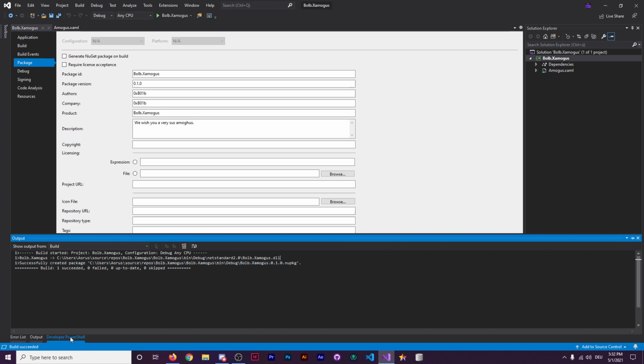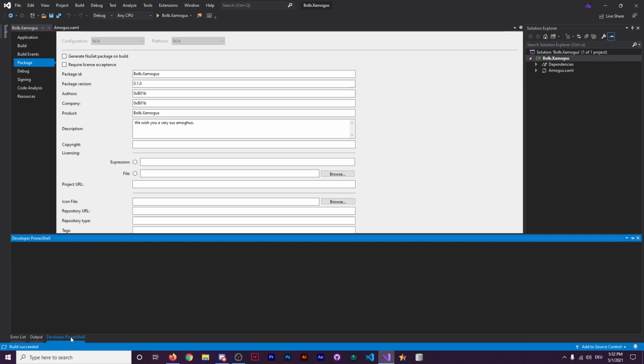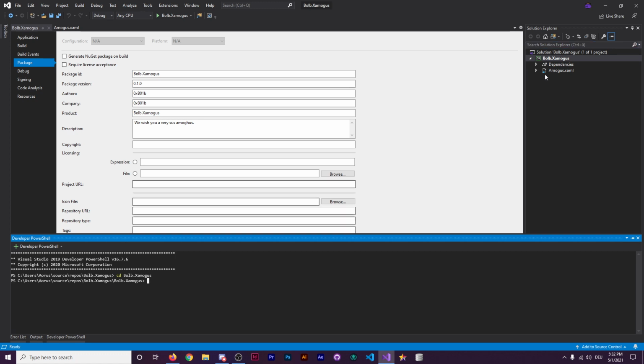And now where we need to go is to developer PowerShell. And we need to navigate over to this file, and we need to actually push it to NuGet. So it is located firstly in your project, so bald.xamarin.Forms. We want to cd to there. Xamarin.Forms, right? So now we're in this project. Then it's located in the bin folder and in debug.